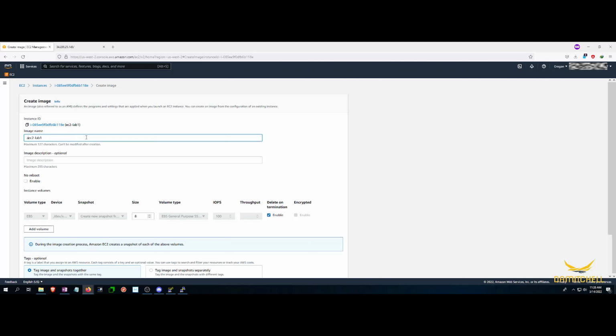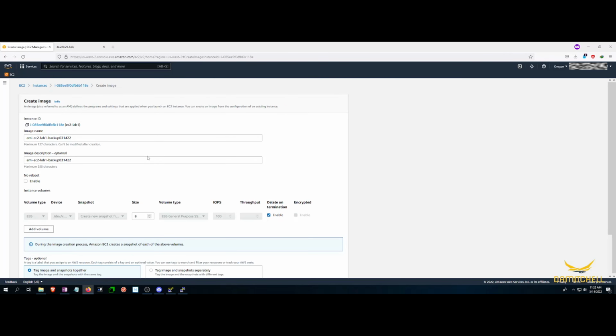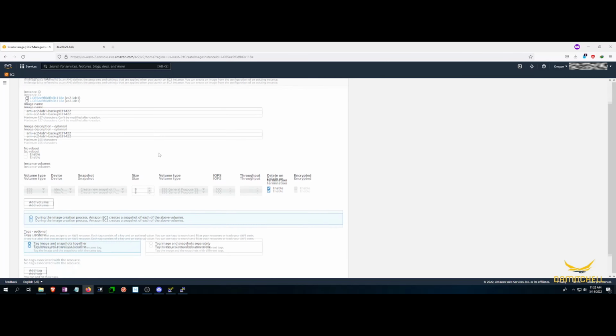So what I like doing is naming it AMI, then the instance name or instance ID, and I always call it backup, and always put today's date behind it. It's just something that I always do in case I have to go back and the AMI was corrupted, I know which AMI it was, because a lot of times Amazon gives its own ID, and we want to go by a unique name that we've given it.